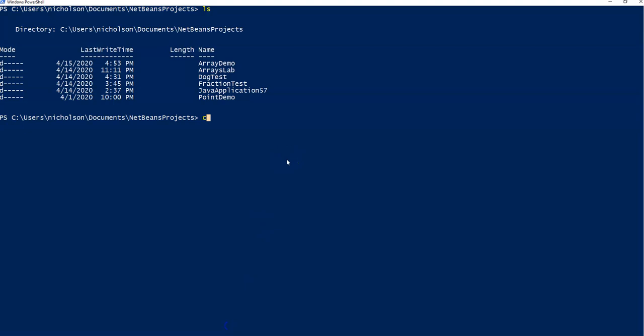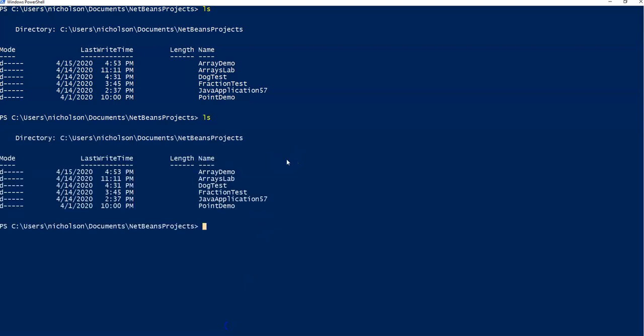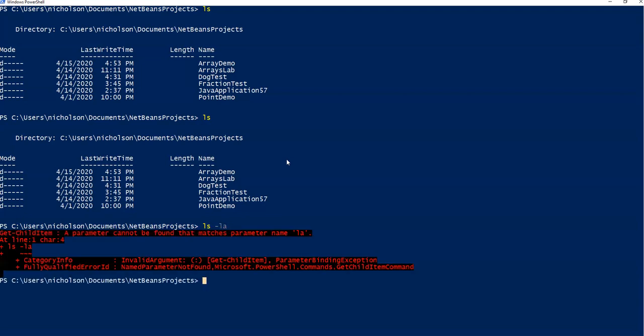Here's a command line. I'm in my projects directory for NetBeans. And I just typed ls, which is a Linux command, a Unix command for showing the contents of the directory. That's a command line program that I invoked. A command line argument would be something like this. See if it works here. No, it doesn't. Of course, it doesn't work.